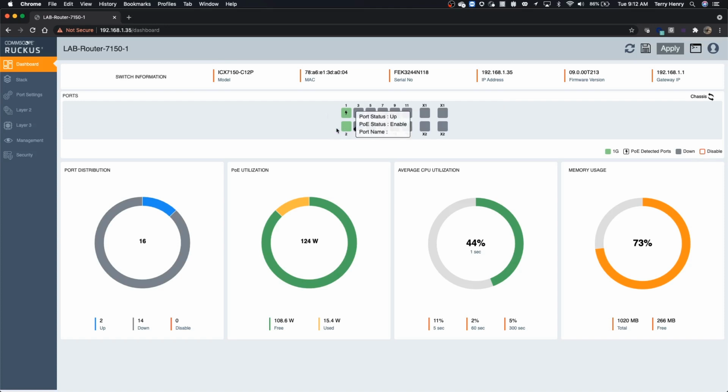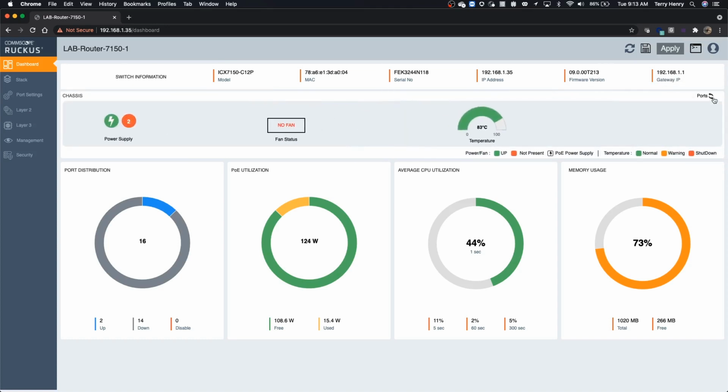But we can see my 3 modules, so port 1 to 12 on this 12 port switch. There's module 2, which is 1 and 2 copper, and then module 3, which is 1 and 2 SFP or SFP plus, depending on your license. We can hit this chassis button here, turn it around, and see the back. In my case, I only have 1 power supply. So this red circle means it's not present, but there actually is only 1.